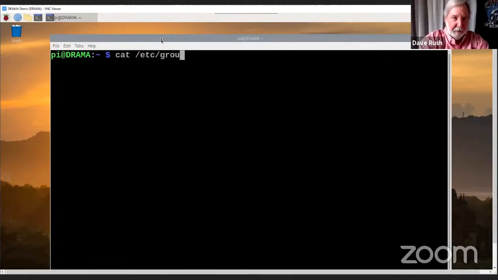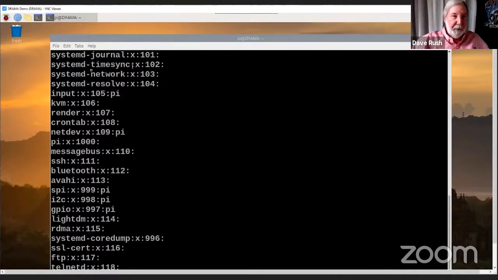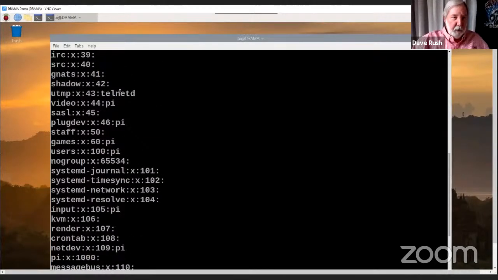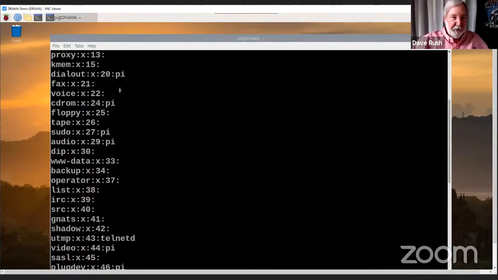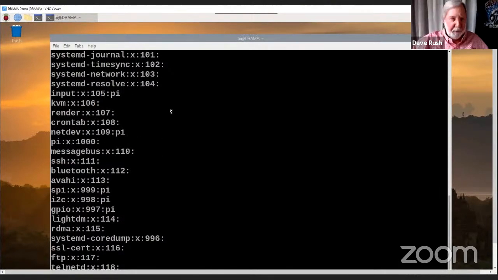This is a file that has a list of all of the groups installed in the Pi by their name and membership in those things. Some of these I'm a member of. I'm a member of a group called Dial Out. There's me, Pi. And I'm a member of a group called CD-ROM, even though my Raspberry Pi, not surprisingly, doesn't have a CD-ROM.